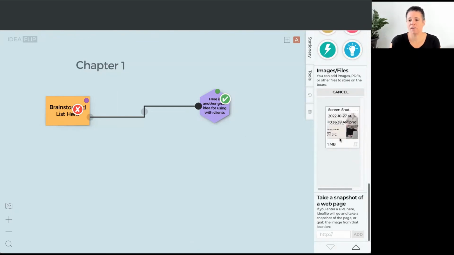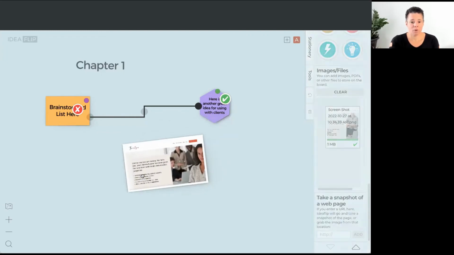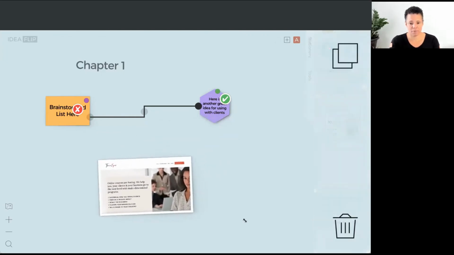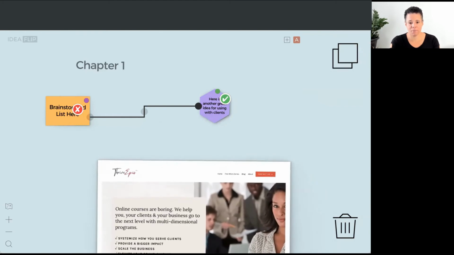We're going to drag a file. I'm actually taking a snippet from my website page onto the canvas here, and it takes a minute to upload. Once it does, it will automatically populate on the board for you. So you can see this is actually a snippet from our webpage. We can resize it and make it bigger.